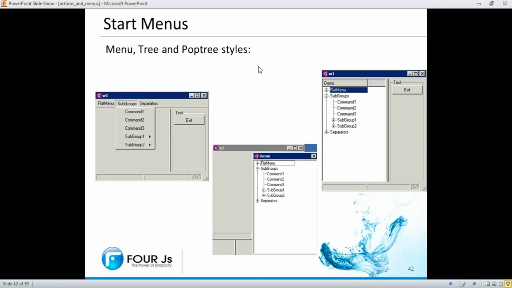There's different styles for menus, which is what we're looking at here. Here is just the menu style. Grab my highlighter again. So there's the menu style. That's our default style for menus. We have a tree style over here on the right so that the menu is displayed in a tree view. And then down here, kind of in the bottom, is the pop tree style.